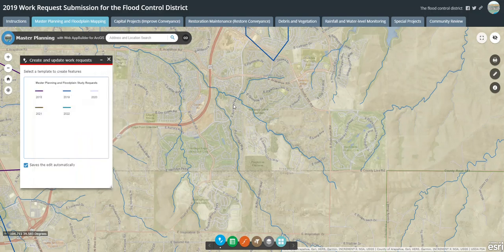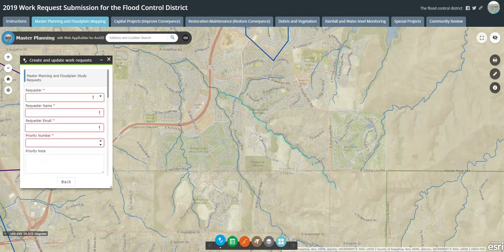And to request a study on that stream, I want to come over here to the Smart Editor and choose the year that I want the study to start, or the year that I want the budget year to fund the study. So let's go with 2022. And I want to study the entire stream. So I'm going to create a very rough line indicating that that's the stream I want studied, and it can be really rough. We are going to go in and clean that up after all the requests come in.